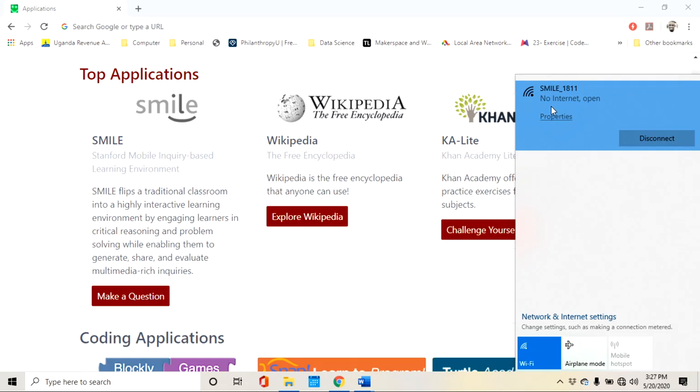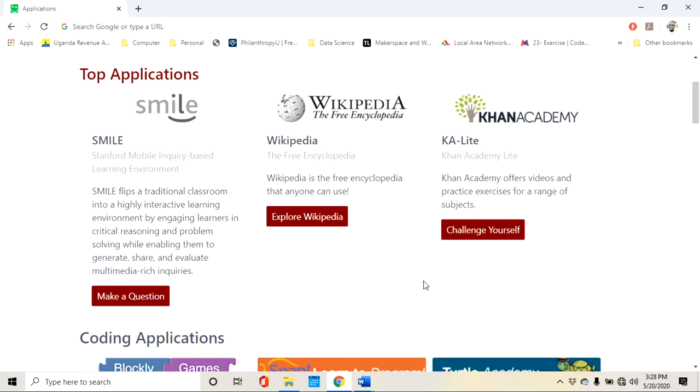Now, you will see two or three things under the network name. There's no internet, then open, then there is properties. But properties is just a setting for the network. No internet means it doesn't have access to the outside internet, so it is going to serve you the content that is inside the SmilePi. Open simply means the network doesn't have a password.